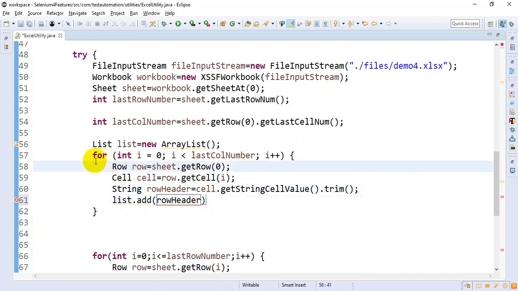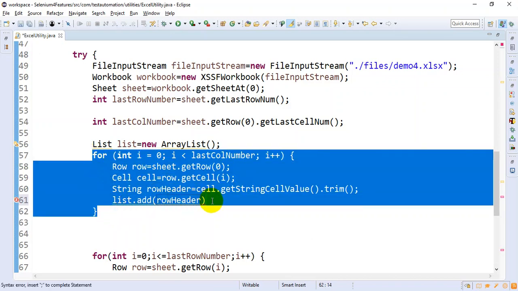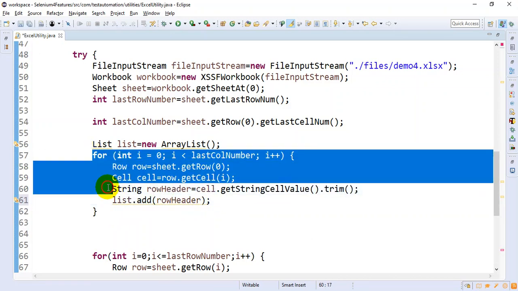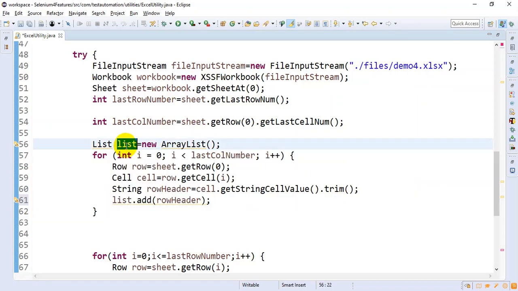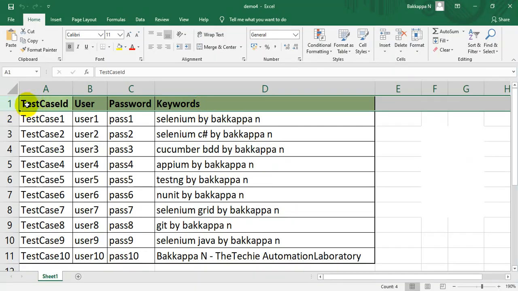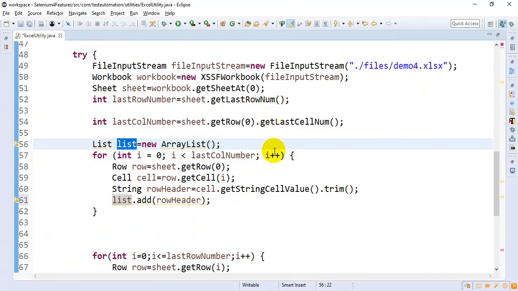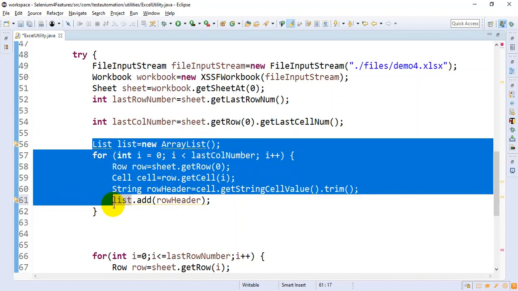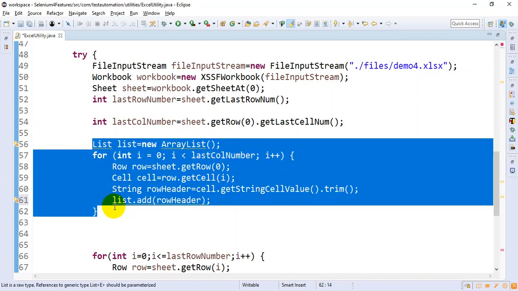So after executing this particular for loop, at the end this particular list will be having all these particular column values. That is, in the first index it will store the test case ID, in the next it will store the user, next it will store the password, and so on. So that's all about reading the Excel sheet headers and storing them into the array list object.